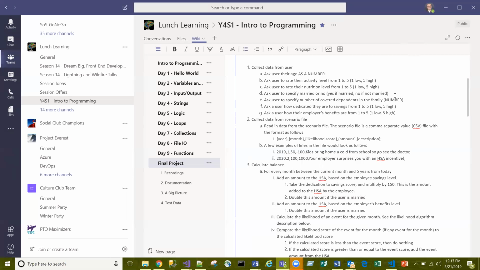The app should ask them for a number of covered dependents. Should also ask them for their dedication to savings on a scale from 1 to 5, and how they feel about their employer's benefits from 1 to 5, right? So what is that? That's 7 pieces of data that we're going to collect from them. Those are very important for our forecaster, right? If you are not very active and you don't eat well, you can bet that you're going to have more expenses, right? That's what this app will do. If you have really great health and really great savings habits, but you also have 20 kids, you're going to have a lot of HSA expenses, okay?